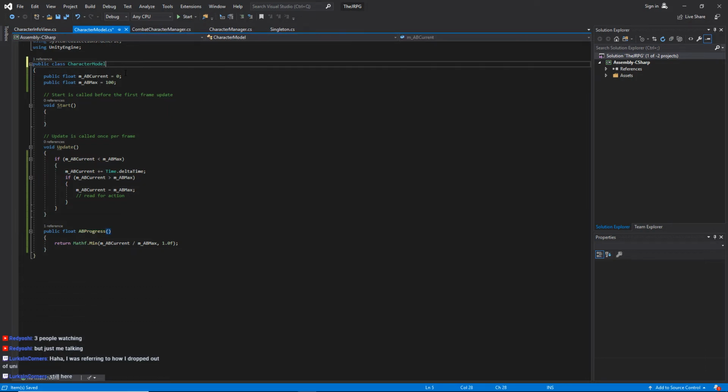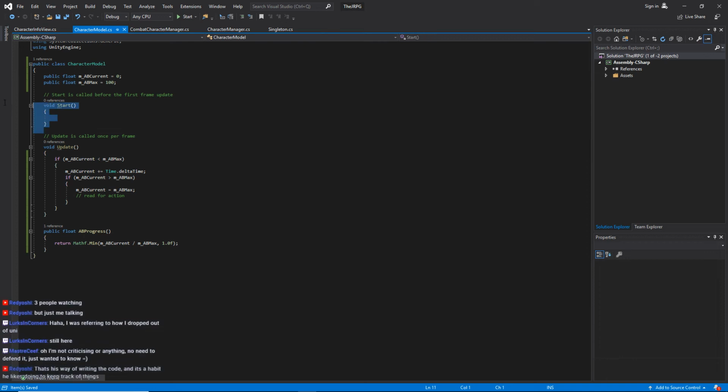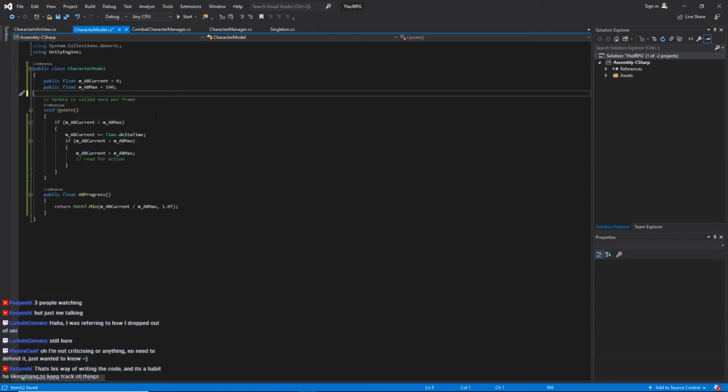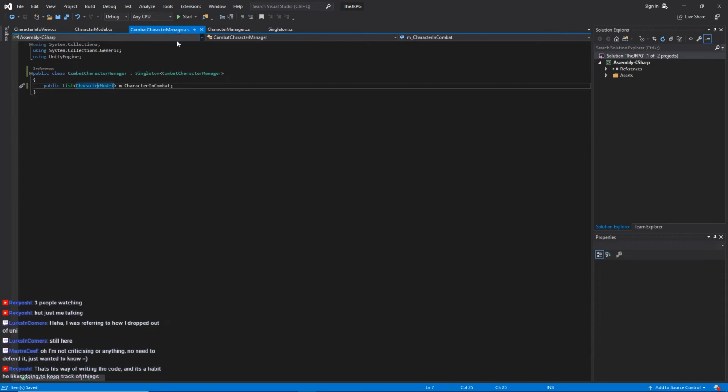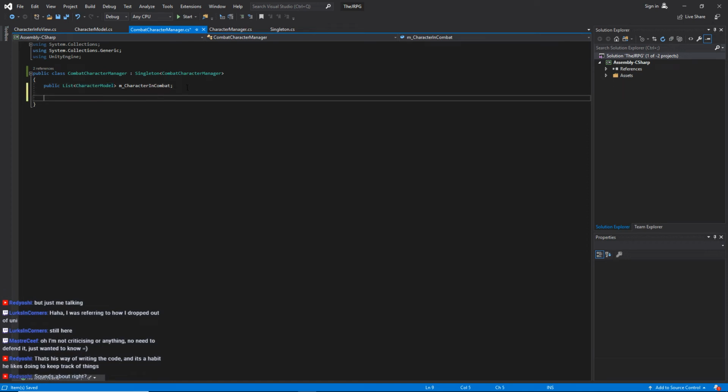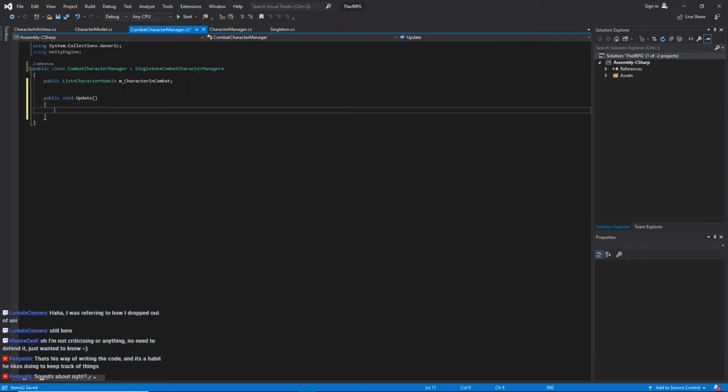This character model shouldn't be a mono behavior, because this isn't something that I'm going to put on an object in the game. Instead, this thing here, which is a mono behavior, will update it for us. So anything with the update function in Unity will basically get called every frame. So we can call update.